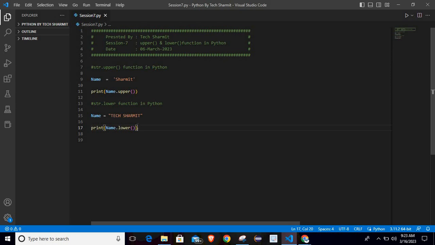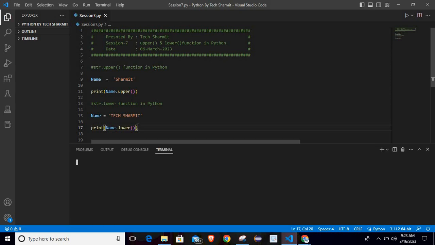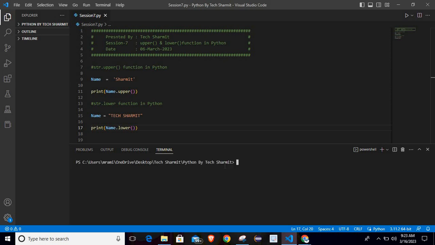Okay, so let's try to see the output. I'm pressing Control tilde on my keyboard, so it will open a terminal for me, and on this terminal we will execute the program. For executing the program we will write python, then space, and then the program name. The program name is session7.py. If I hit enter, it will show me the output.